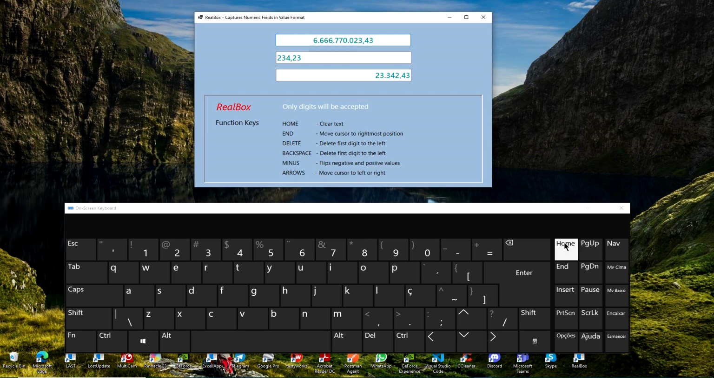You can hit the home key to clear the text box. Characters other than digits are just ignored. Delete and backspace clear the first digit to the left of the cursor. You can see here. Input characters are always entered at the left of the cursor.